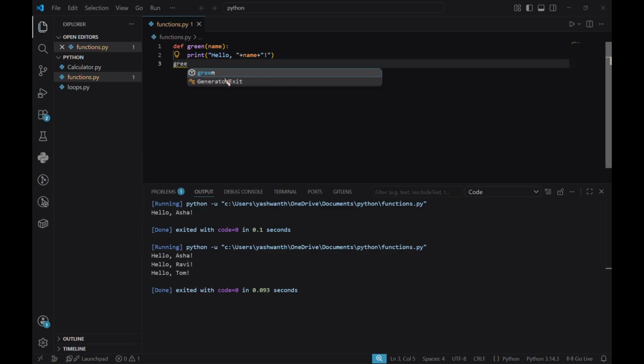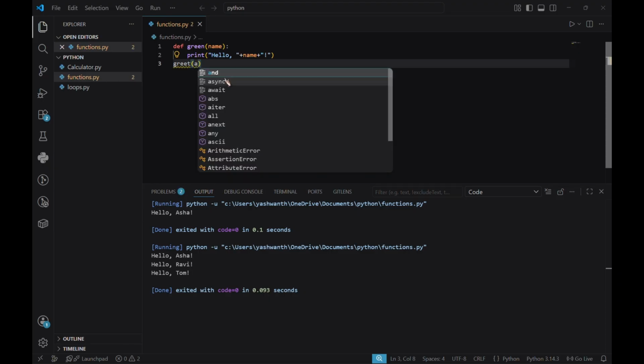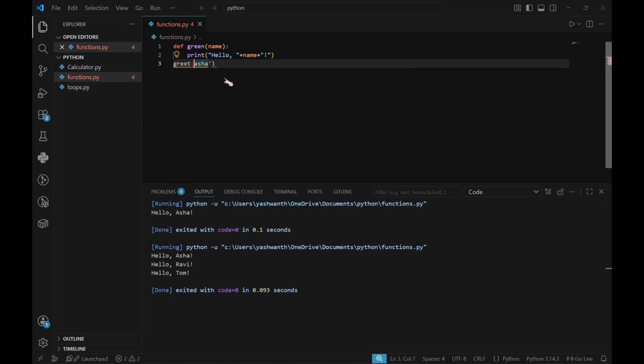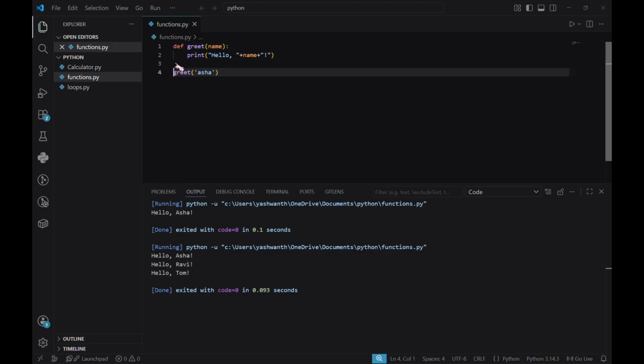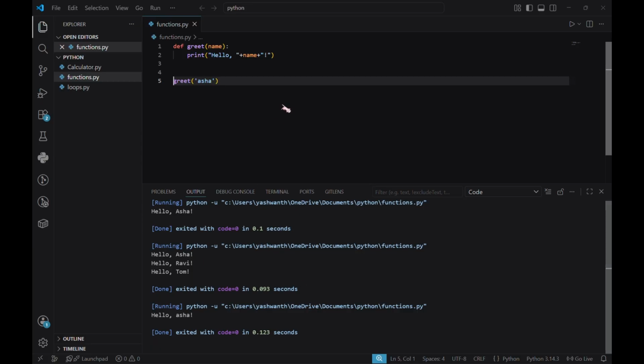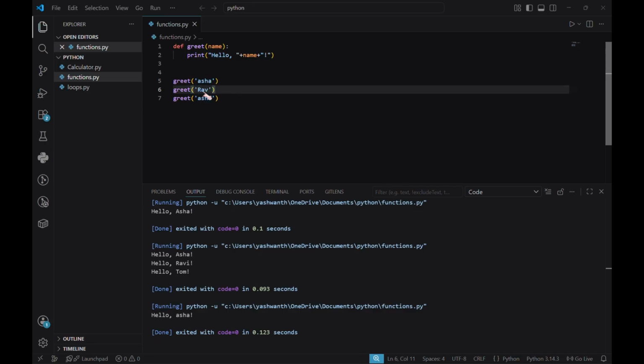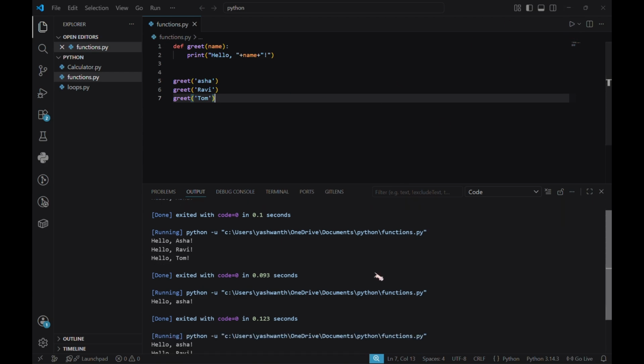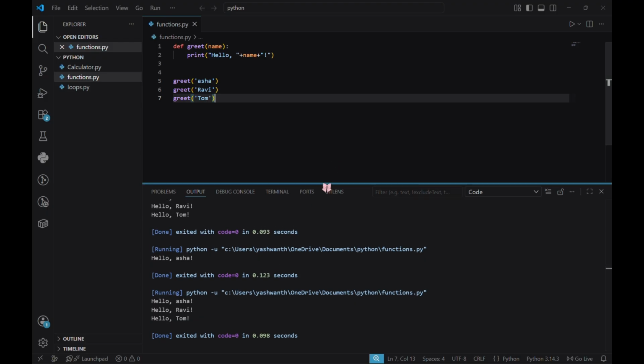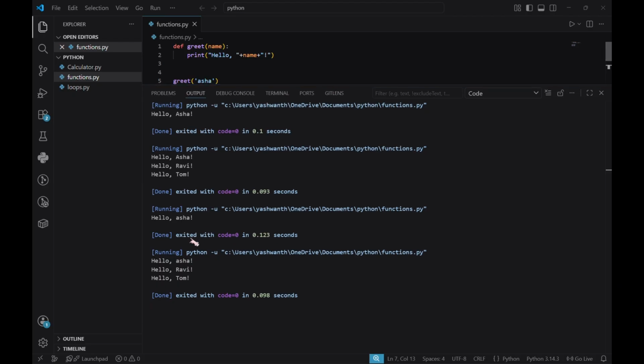I want to create Aisha, and let's give some gap for it. I want to run it. Hello Aisha. If I want to create another person, I will just copy and paste it and change the name to Ravi and Tom, and print them again. See, basically the output of our code is the same as before: Hello Aisha, Hello Ravi, Hello Tom.